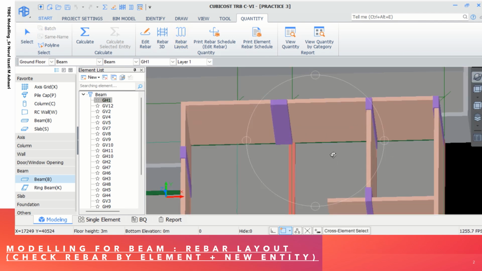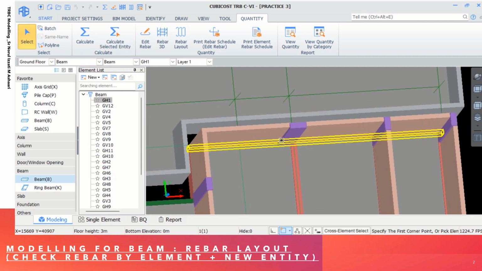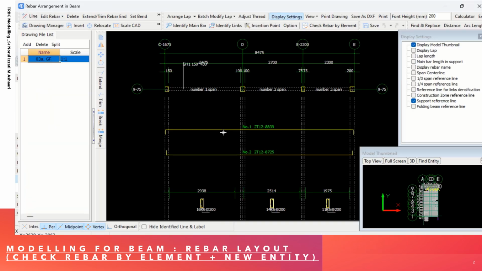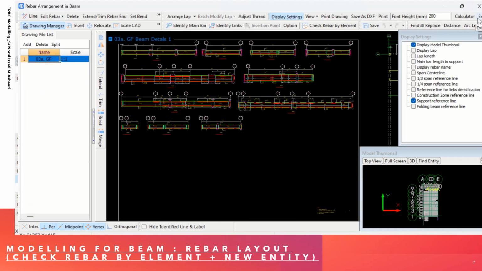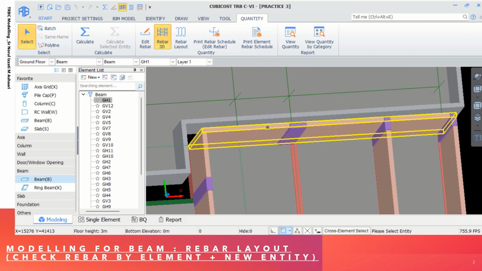Okay, let's say you would like to see in 3D, GH number 1, quick find entity. So if you click here, sorry, exit, you can see that the beam have been highlighted. Okay, rebar layout, rebar 3D. So this one.